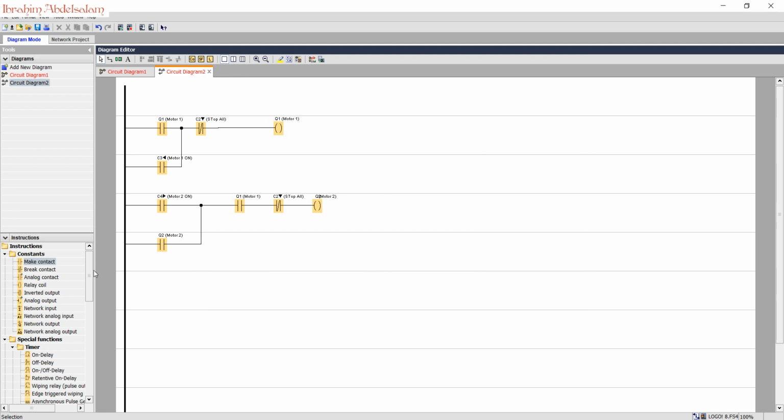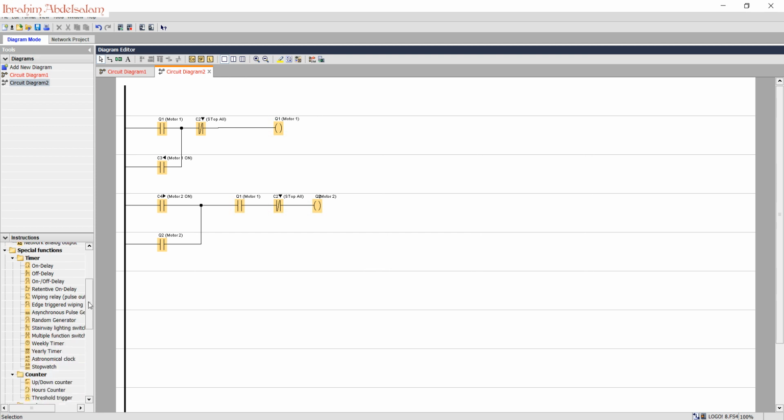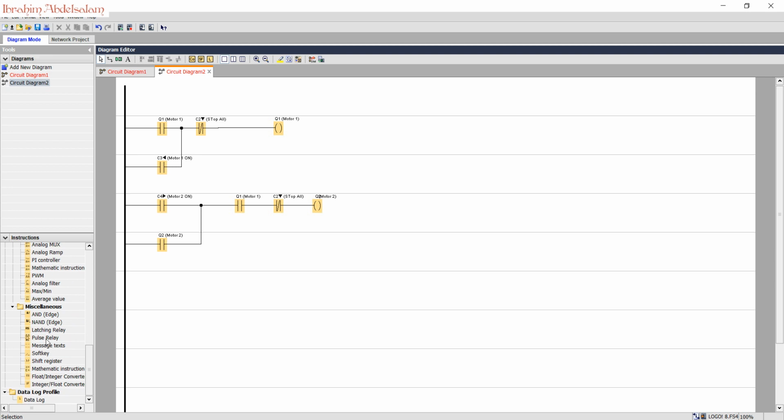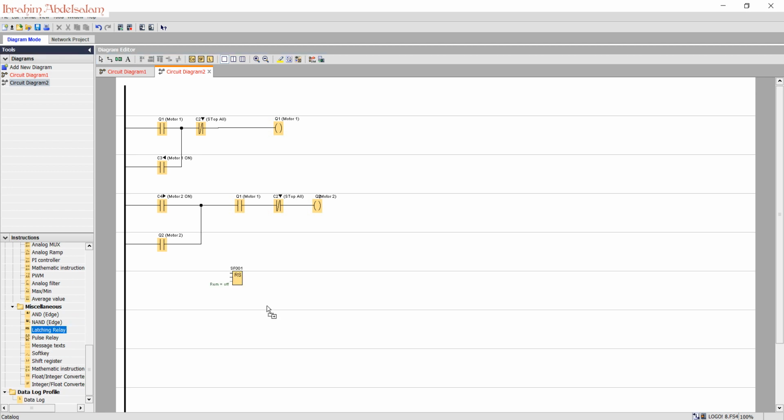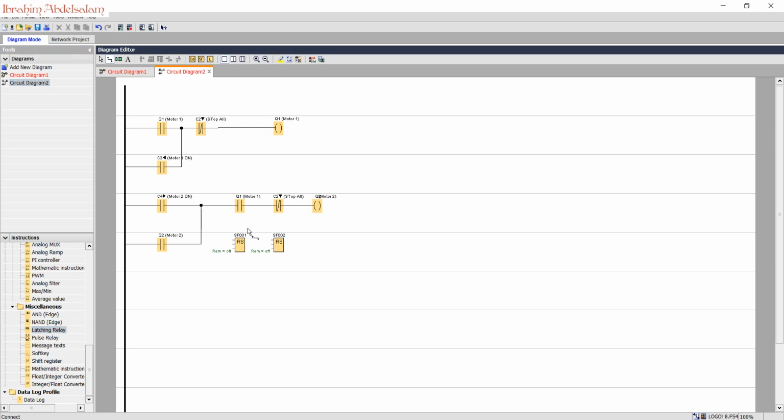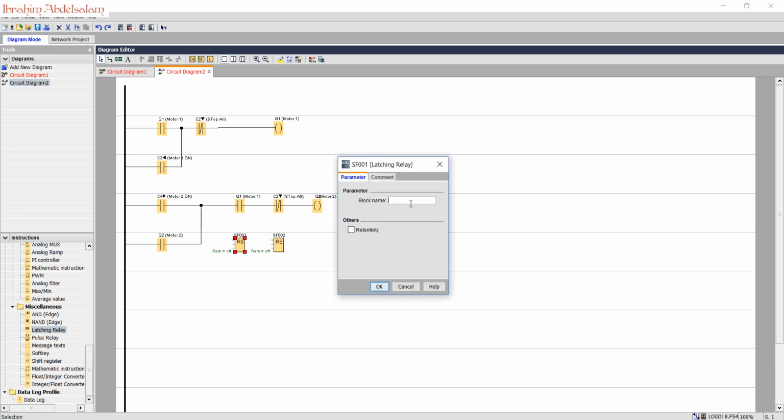Okay, now from special function, miscellaneous, we'll select a latch relay called special function 1, and we need two latch relays. Double click on the first one and give it the name overload 1 latch, and the other will be overload 2 latch.